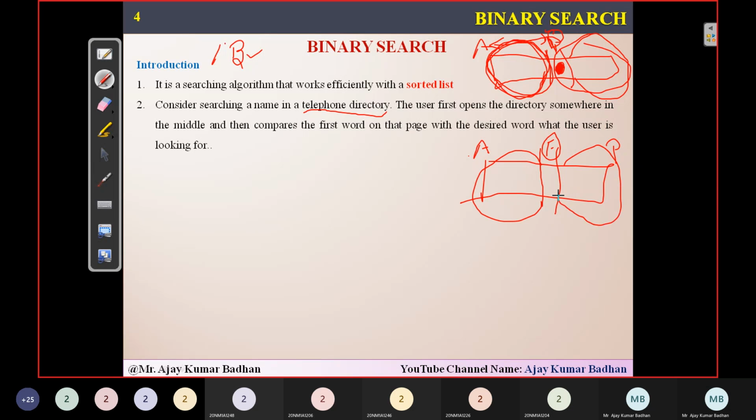So the name we wanted to search is the one which starts with the letter B. B alphabet comes before F. So we will be simply ignoring this area, and then we will be focusing on this area. Now from A to F, you will be searching it.